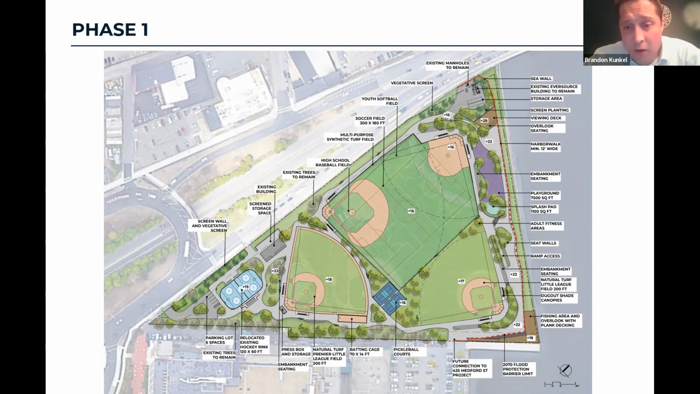So as you move along, then you'll come to a playground area. So we'll be moving the playground from where it is currently to the water's edge. We thought this was a really great opportunity to really engage that portion with a lot of activity and excitement along the water. And what's better to do that than kids?